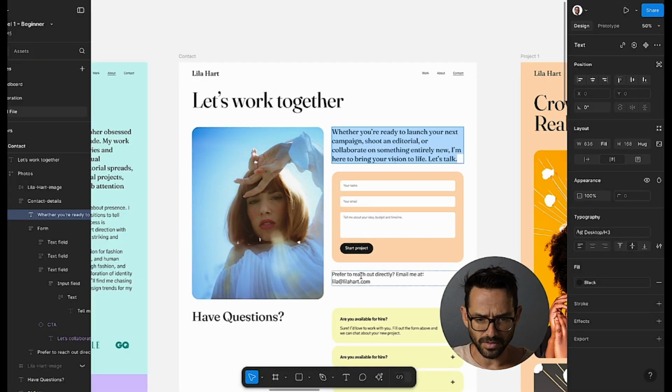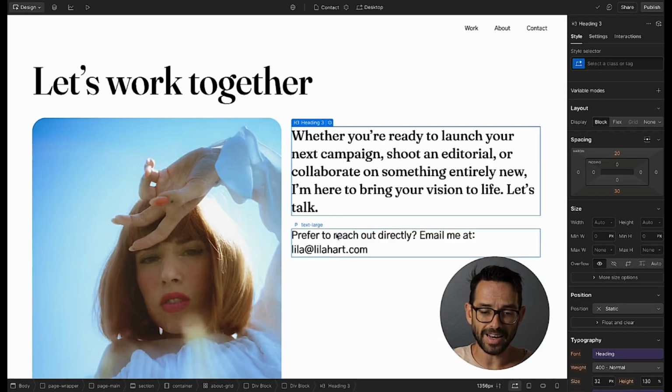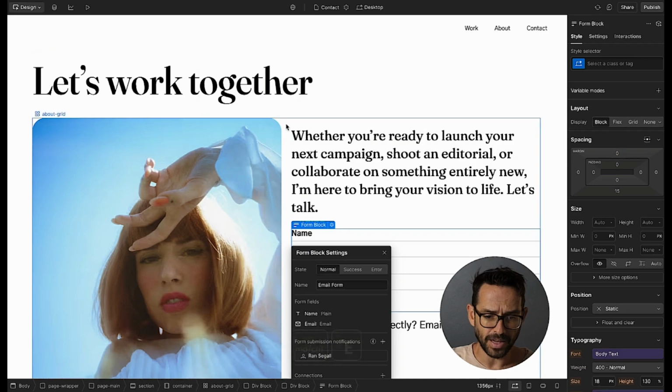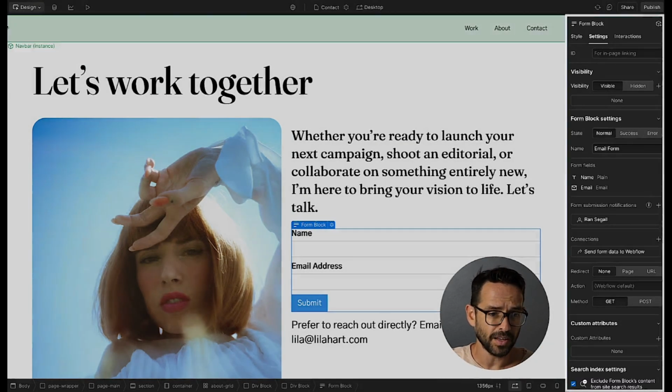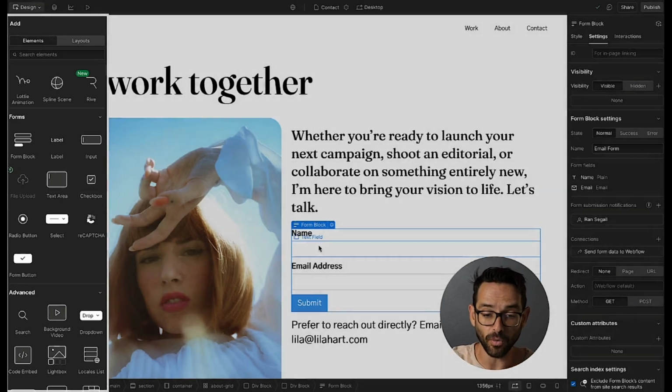So let's see, we've got this instead of this. Okay, and just to make sure I'm adding the form between these, I'm going to select the heading and then Command E to add an element between them. I'm going to write a form and edit. Now you will see I'm closing the settings, which is always available from the settings panel. In the form, basically I've just added a form block, but we do have all kinds of other form settings or options that we can add to customize our form.